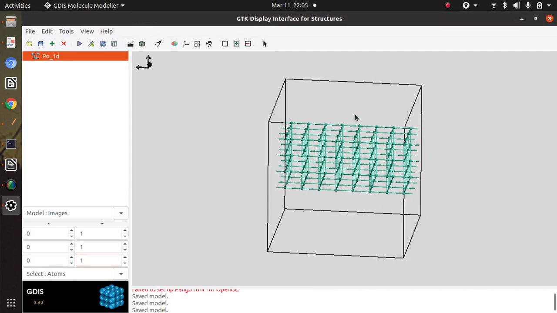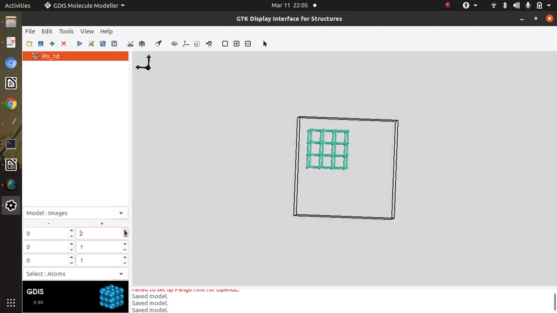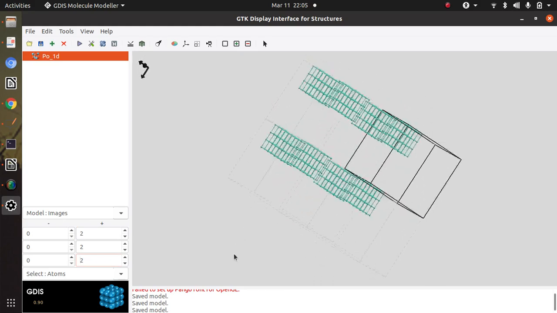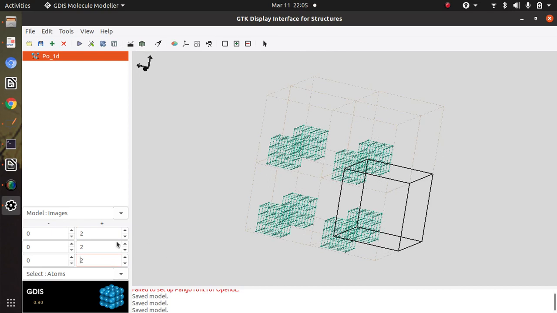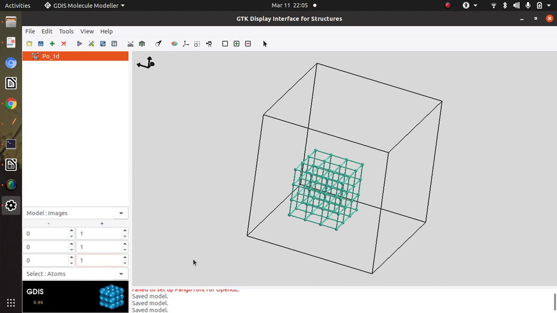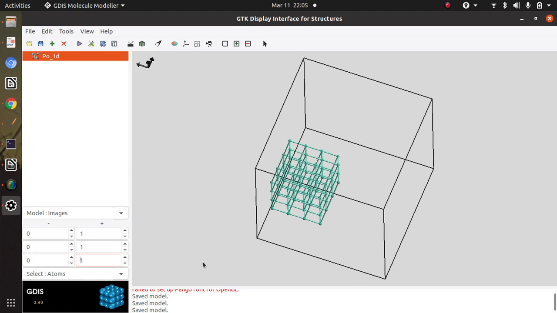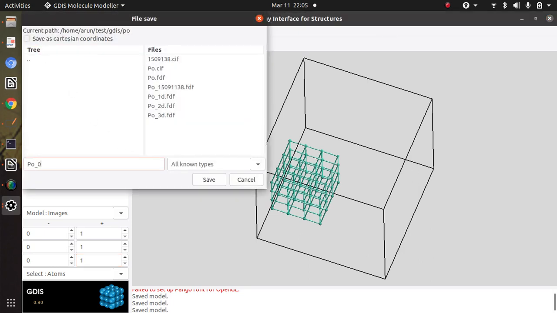Then if I remove more atoms in the third direction, it will give the desired vacuum. So this is the desired vacuum. Now this will behave as a zero-dimensional system. This is a simple way of seeing how various codes look at periodicity and vacuum. So I can call it 0d.fdf.